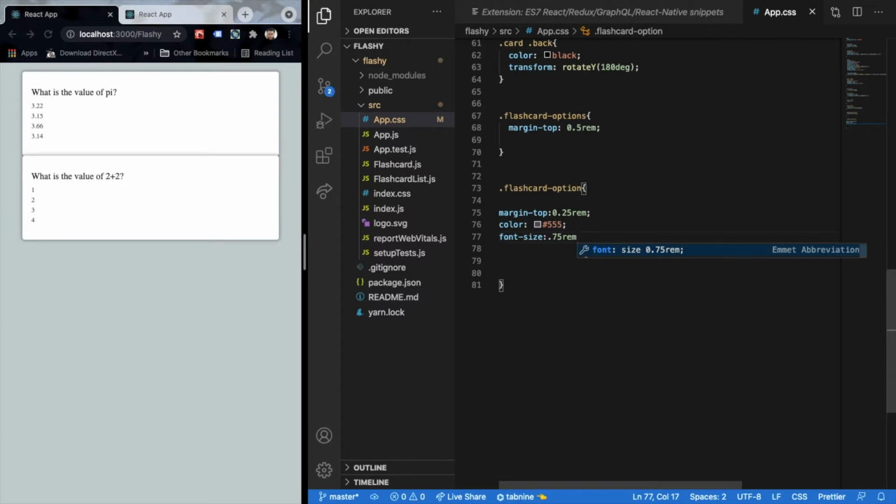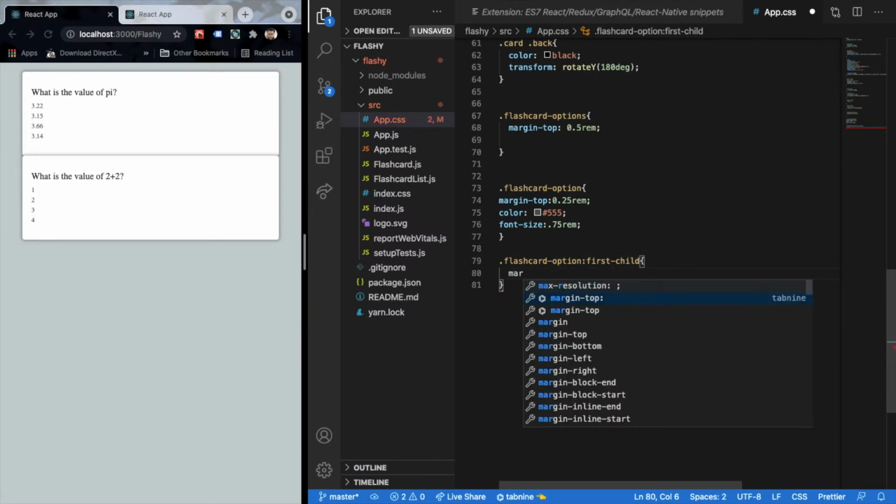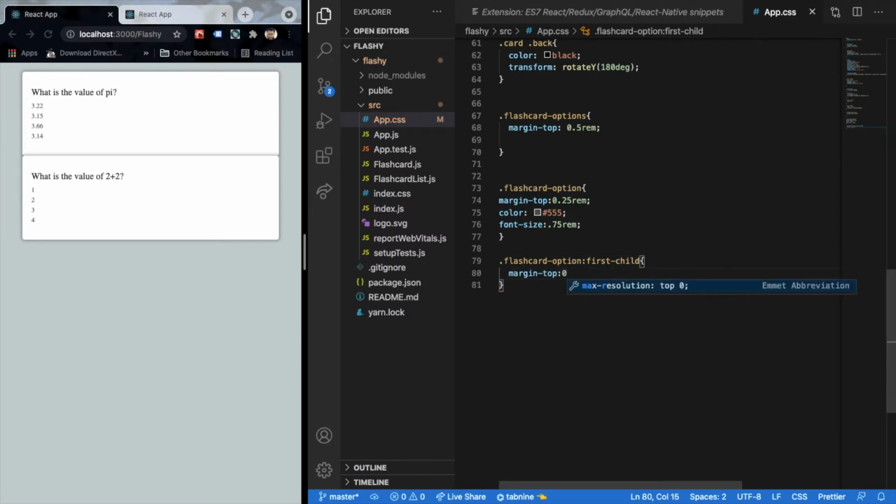So right now I guess 0.75 rem works for me. And this is our flashcard option class. Now between different options as well, I don't want to have certain margins with them. So let's add the flashcard option, and I'll choose the first child to have a margin top of 0.